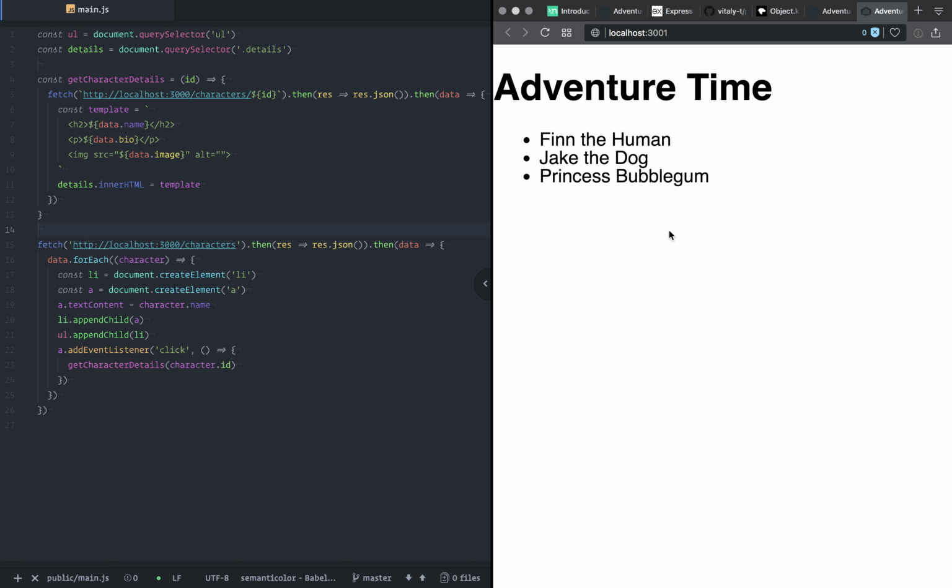So the page loads, right? The HTML page is mostly empty, but it's got a couple tags we care about. It has a UL tag, and it has a div with the class details. So we're going to get a reference to them, we're going to save them for later. Then we declare a function. This code doesn't run right now, it's just a function that we can call later. Then this code's not in a function, so this code's going to run right now.